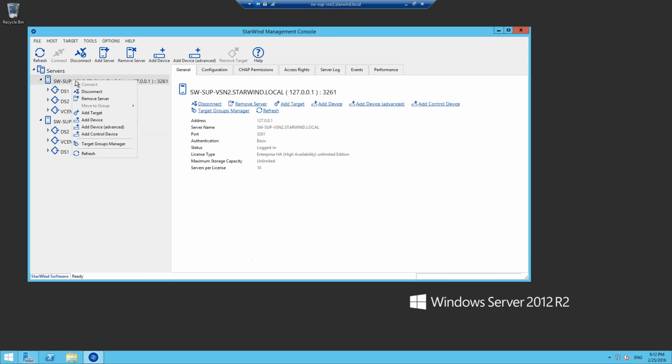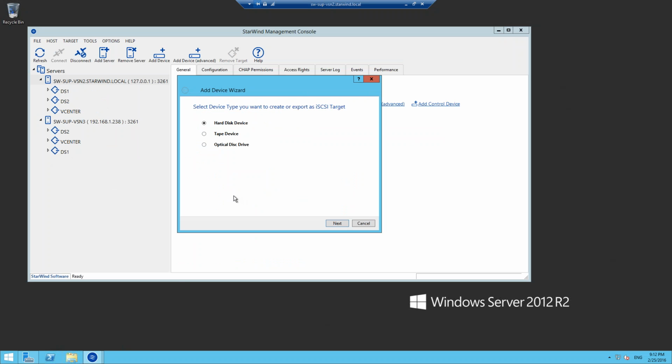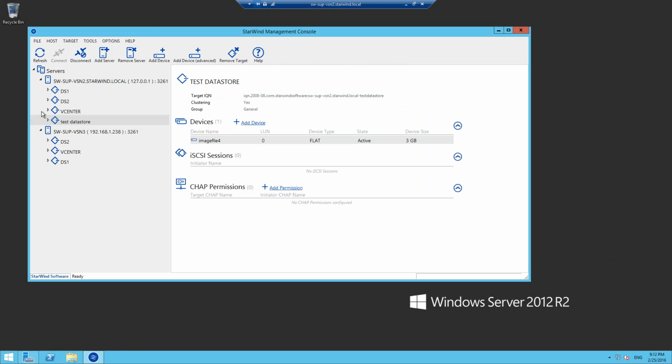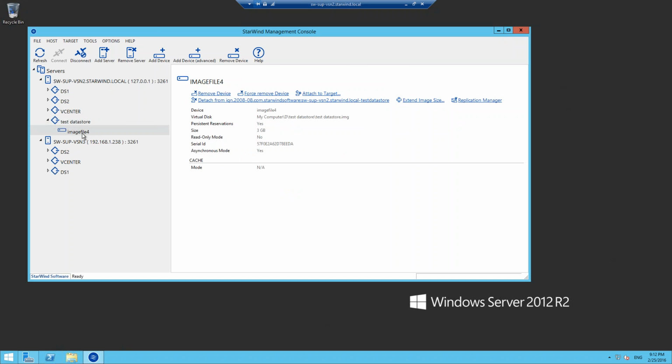So first thing to do is to create your device, which is going to become a data store in future. We are imagining this is empty. We are creating a device, and let's call it test data store. Let's make it at least 3 gigabytes because VMware would not allow us to add something less than 2 point something. For a 3 gigabyte data store, we don't need any caching. I've been talking a lot about caching in my previous videos, so I'm going to skip this and just create a storage. So there's our target, there's our image file.